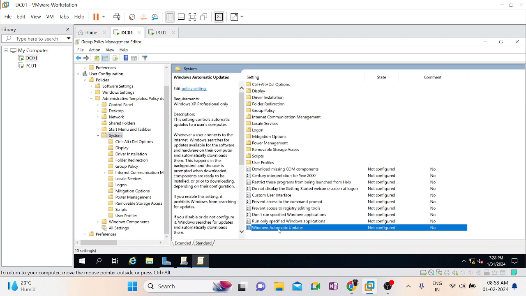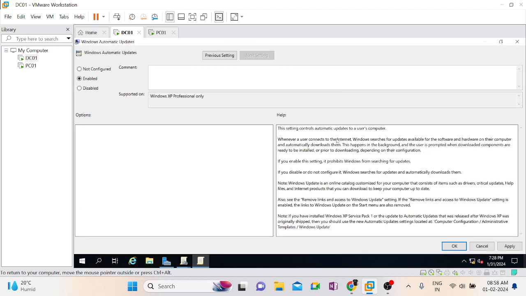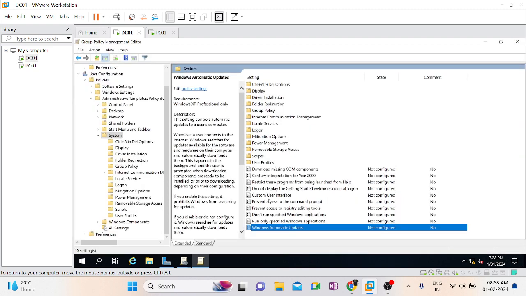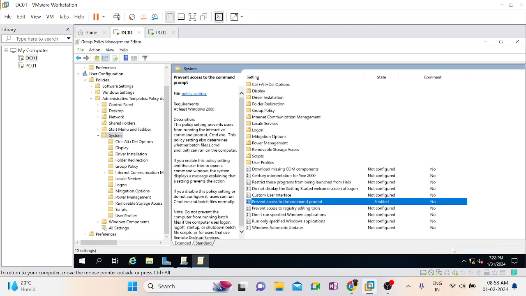If you don't want to see that, or any other thing, see Windows updates. If you want to configure the Windows update, just double click on it, and enabled means Windows update will not be visible. You will not be able to see the Windows updates. So like that you can apply whatever settings you wish to have. But in my case, let me put prevent access to the command prompt. I'll apply and I will say okay. So this is how you can create the group policy.